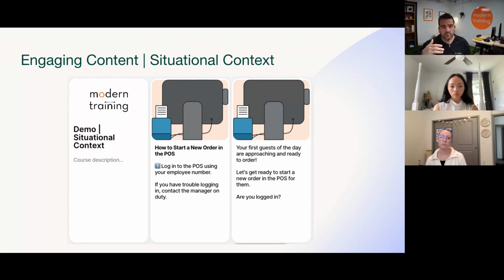So no matter what platform you're in, how you're delivering content, in person, any of that, we're always trying to learn in the flow of work. Someone could be on a phone in Opus in this course, a very different experience from just saying step 1, log into the POS using your employee number. You can see that text is probably copied and pasted from an SOP guide, right? So it's very wordy, very text heavy.